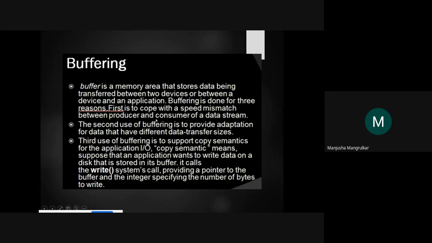The second use of buffering is to provide adaptation for data that have different data transfer rates, right? Some devices use 256 bytes, some 128 bytes, some 512 bytes. So there should not be a mismatch between taking and giving. It has to match perfectly. So that is the data transfer size, right?